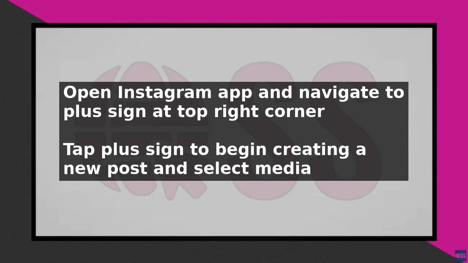To make a video collage on Instagram, start by opening the Instagram app and navigating to the plus sign at the top right corner of the screen. Tap the plus sign to begin creating a new post.